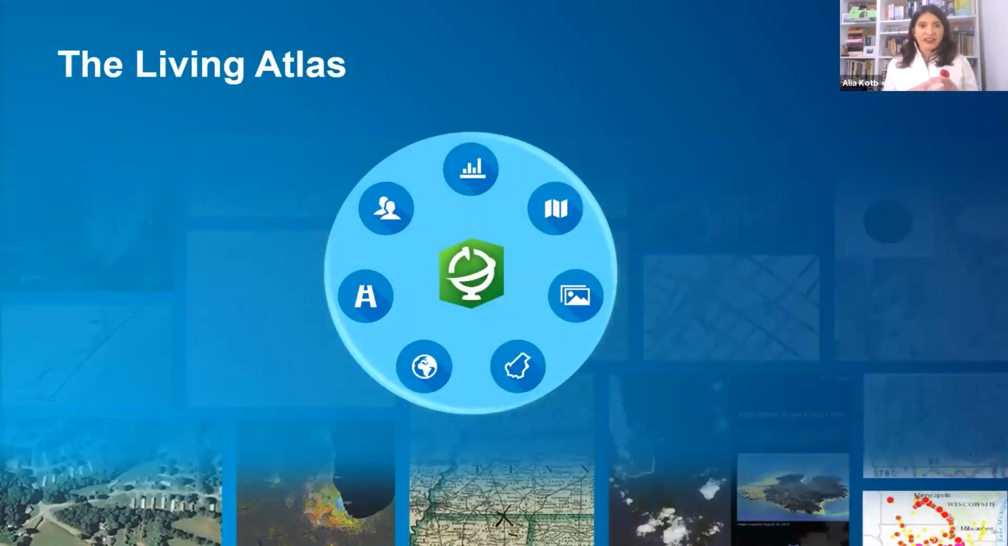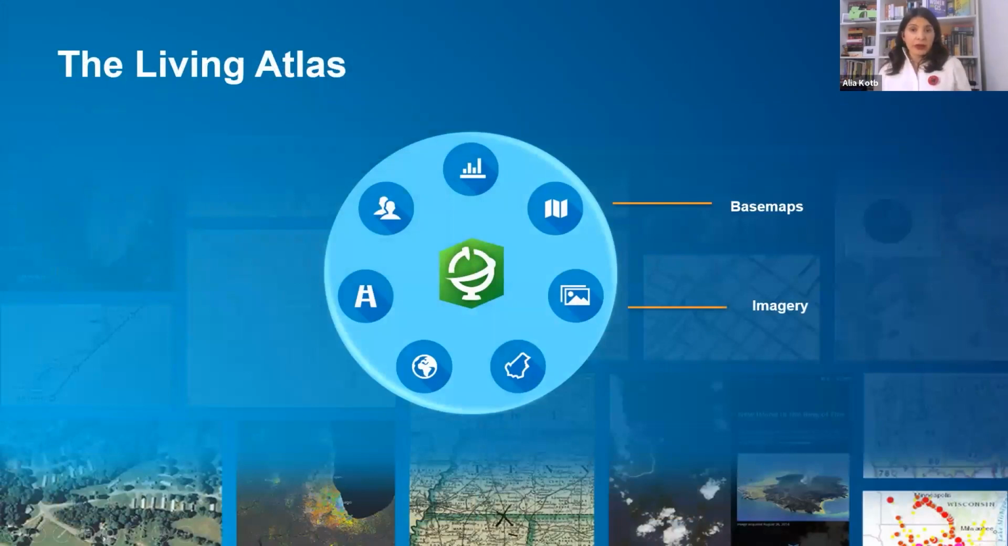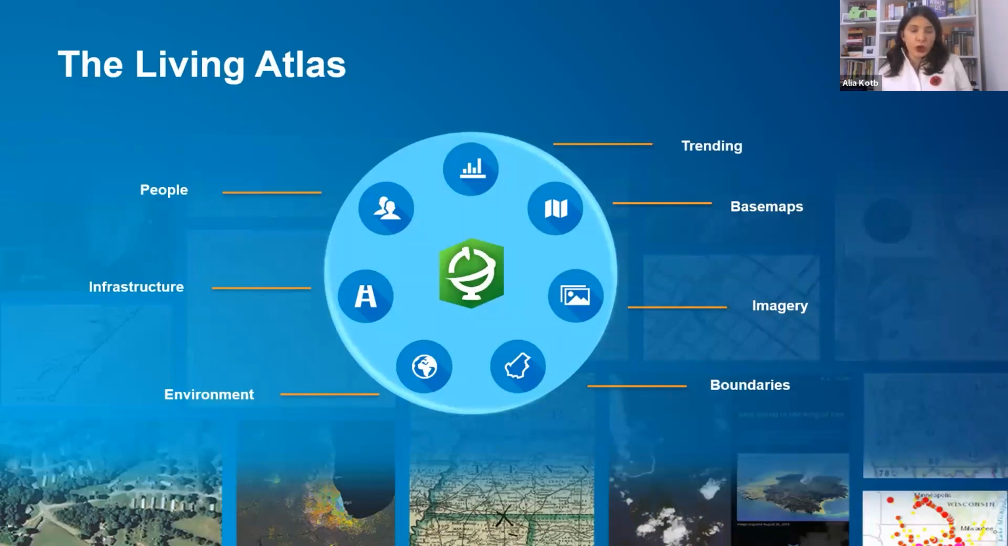So the Community Map of Canada is a base map that's available on the Living Atlas. That is one of the categories of the Living Atlas, which is the second resource that I'll be talking to you about today. In addition, there are 7 categories on the Living Atlas that you can explore. So imagery is one, boundaries, environment, infrastructure, people, and whatever is trending, whether it's newsworthy or event related. The Living Atlas of Canada is a geographical warehouse of curated, ready-to-use maps and apps. Again, the content comes from authoritative sources or is created and curated by Esri using those open data resources out there.